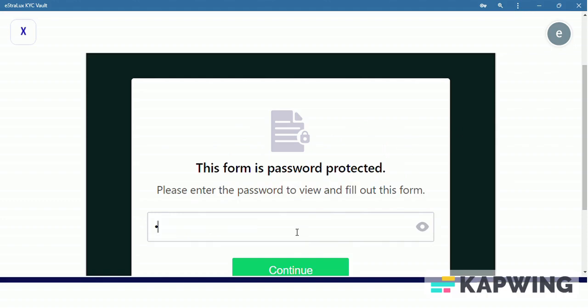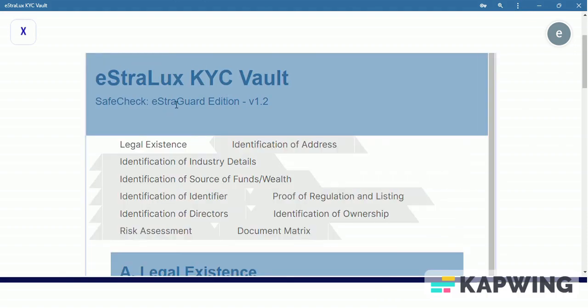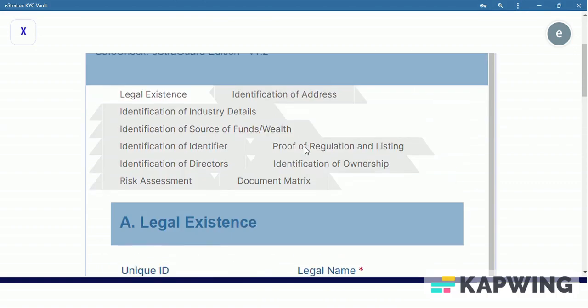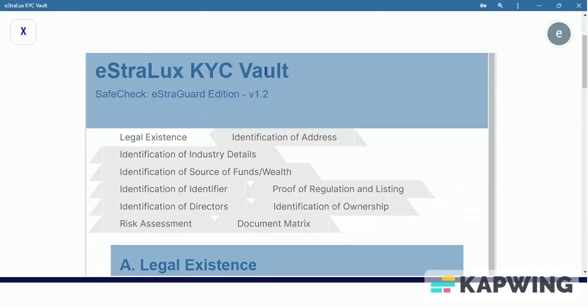Welcome to the future of Know Your Customer compliance. Introducing eStraLux KYC Vault, your all-in-one solution for seamless and efficient client onboarding and periodic reviews. Let's dive into the key features that make eStraLux the go-to KYC tool in the market.